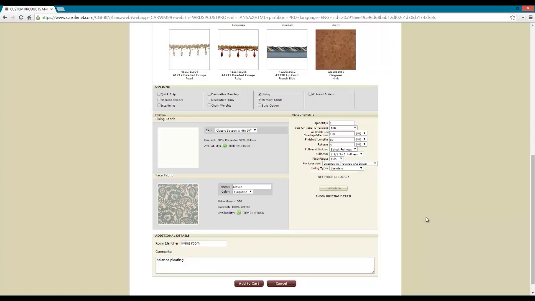But let's say I was doing 4 pairs of drapery. They're all in the same room. They're pleated. We know that balanced pleating is very important in a scenario like that. You can put anything you want in there, but just be advised, don't put something in there that's going to slow the order down, or cause it to be put on hold or something. So once I've got that information, I can add it to my shopping cart.